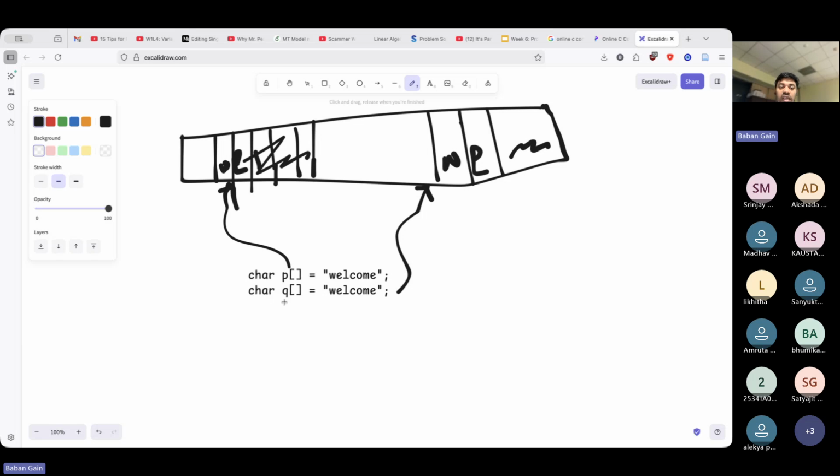So the thing is that whenever you are using equal to, in the case of a character array, this will not compare the content. It will not compare whether W is equal to W, or whether all the characters match. It will not compare anything like that. It will just compare whether the address of P and the address of Q are the same, because this is an array and only the address is passed everywhere.